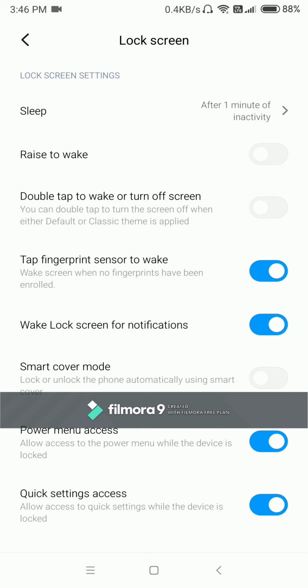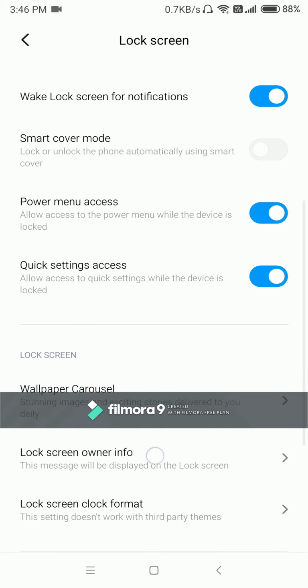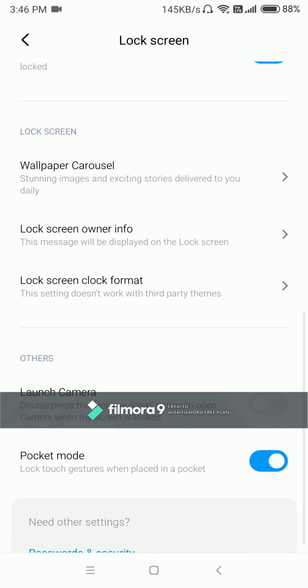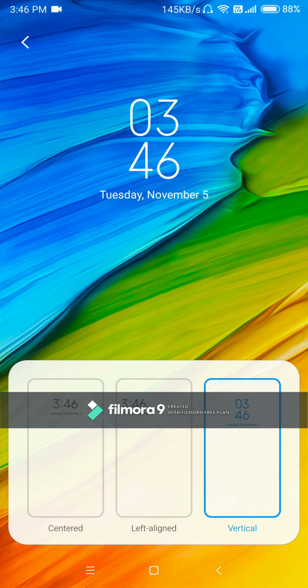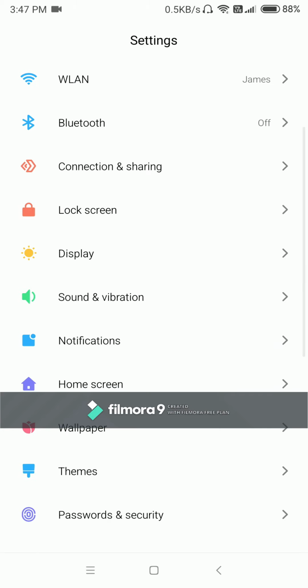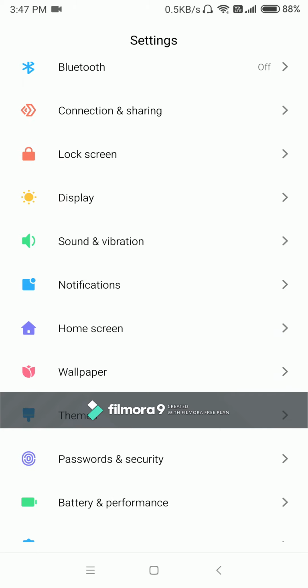Going back into lock screen, much customization as you expect in the Chinese ROM, but in the stable global update we get nothing. Even in the beta we get nothing actually. Wallpaper carousel is a new carousel wallpaper, and you get these new things. If we select it, like go, it will become like this. So yeah, that was about the lock screen.